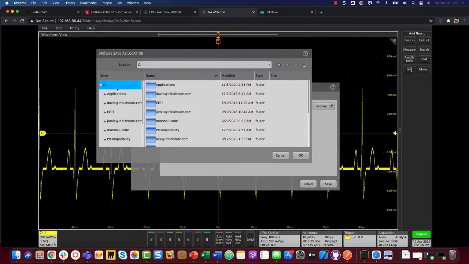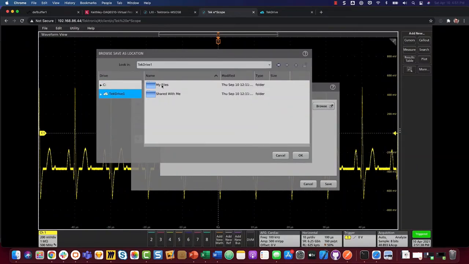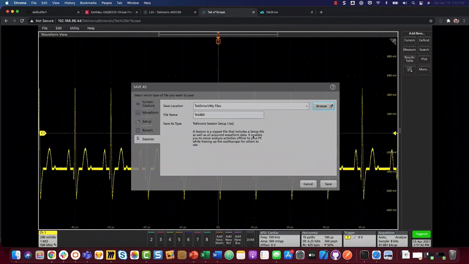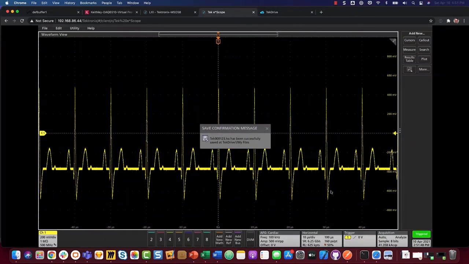I'll browse to not the C drive, but my Tech Drive. And I'll just save it out into the main area. Say, okay, let's call it, just so we know, 1, 2, 3. Say save. So this is wrapping it up to a session and automatically uploaded it to Tech Drive.